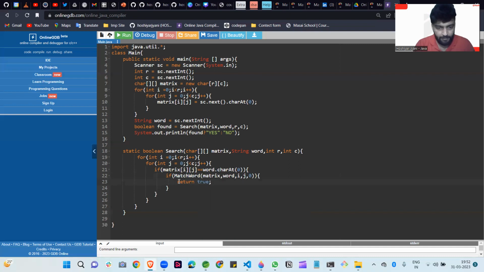Otherwise, if it is not matched at this position, then what we write here: this is the if condition, this is the for loop, and we simply return false from here. Like we did not find our word in our matrix, then we return false, then it prints no. Now our third process begins. This is backtracking, and in match word we find the remaining word in our matrix.